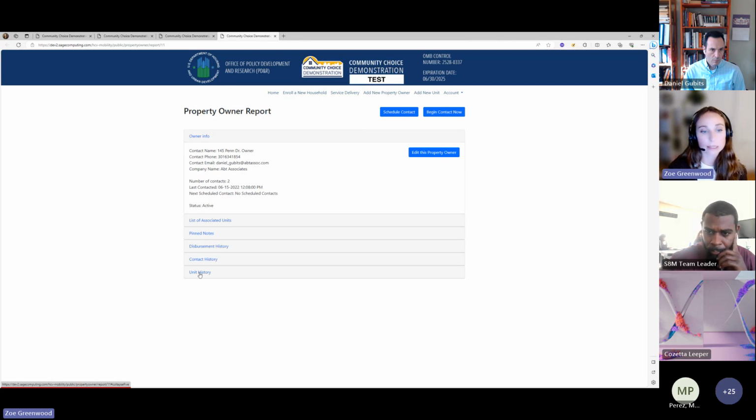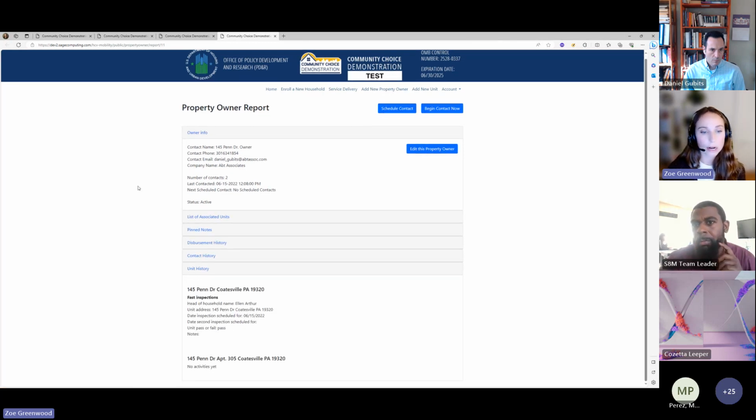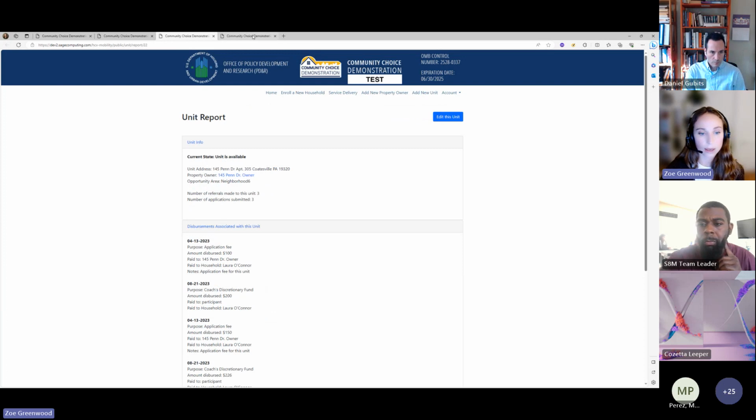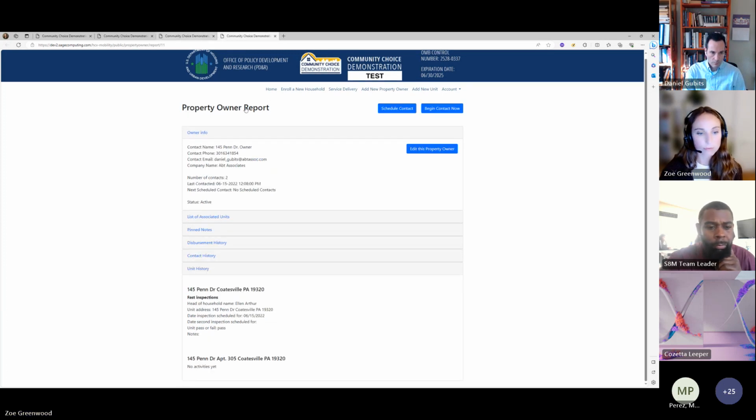This is really helpful because in the unit history of the owner report, it will show me all of the activities that this owner has done in association with this unit. I can see this doesn't apply here, but it tells me the household. So if there was an activity associated with Laura O'Connor, it would show up right here.